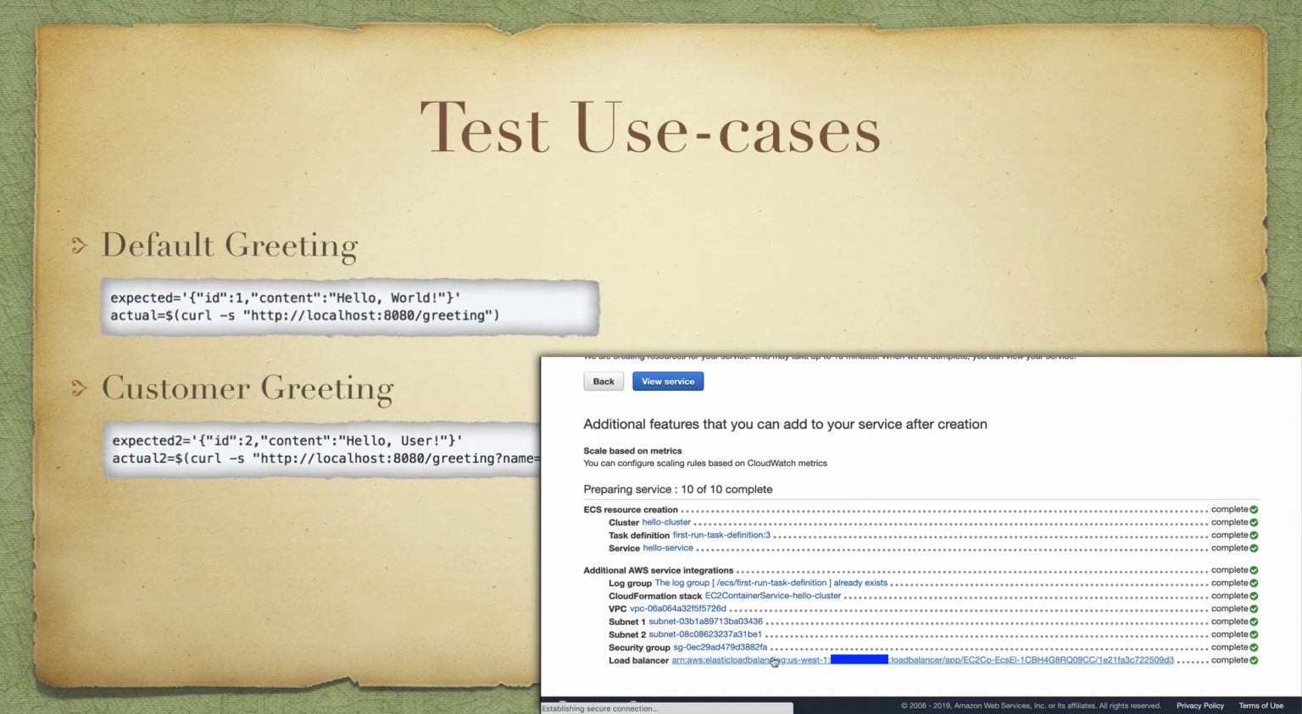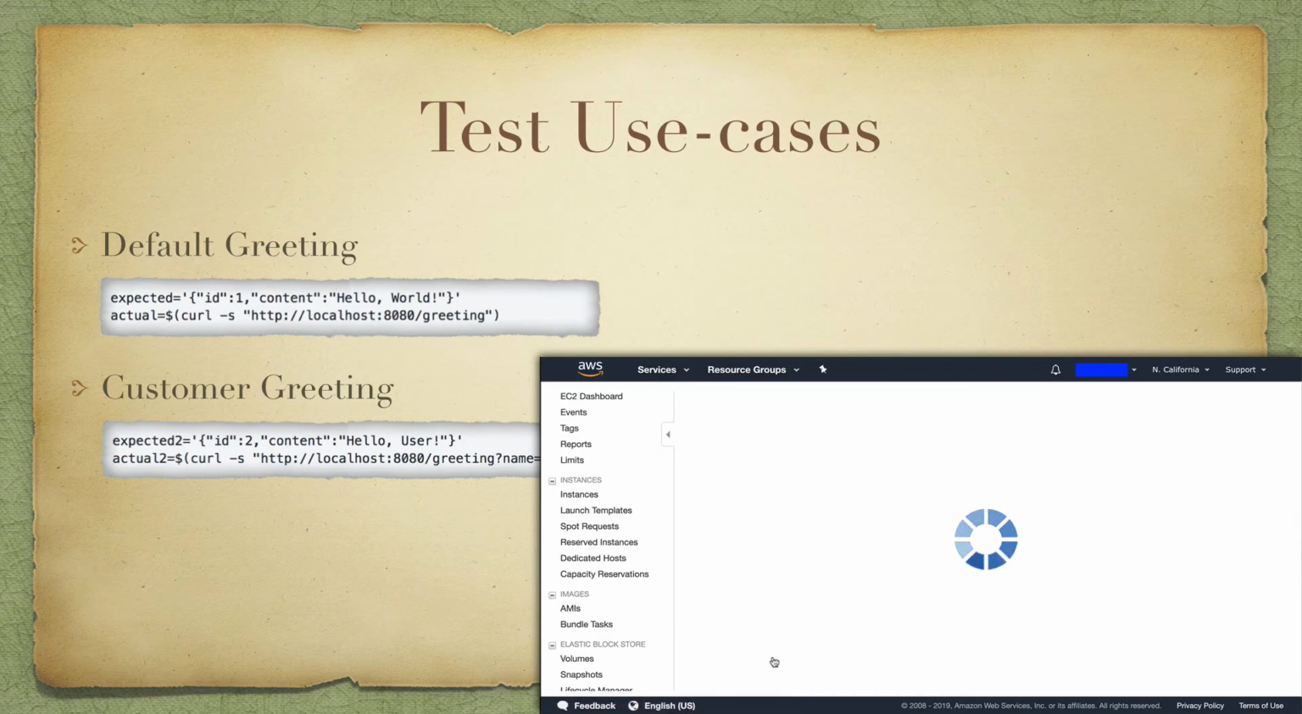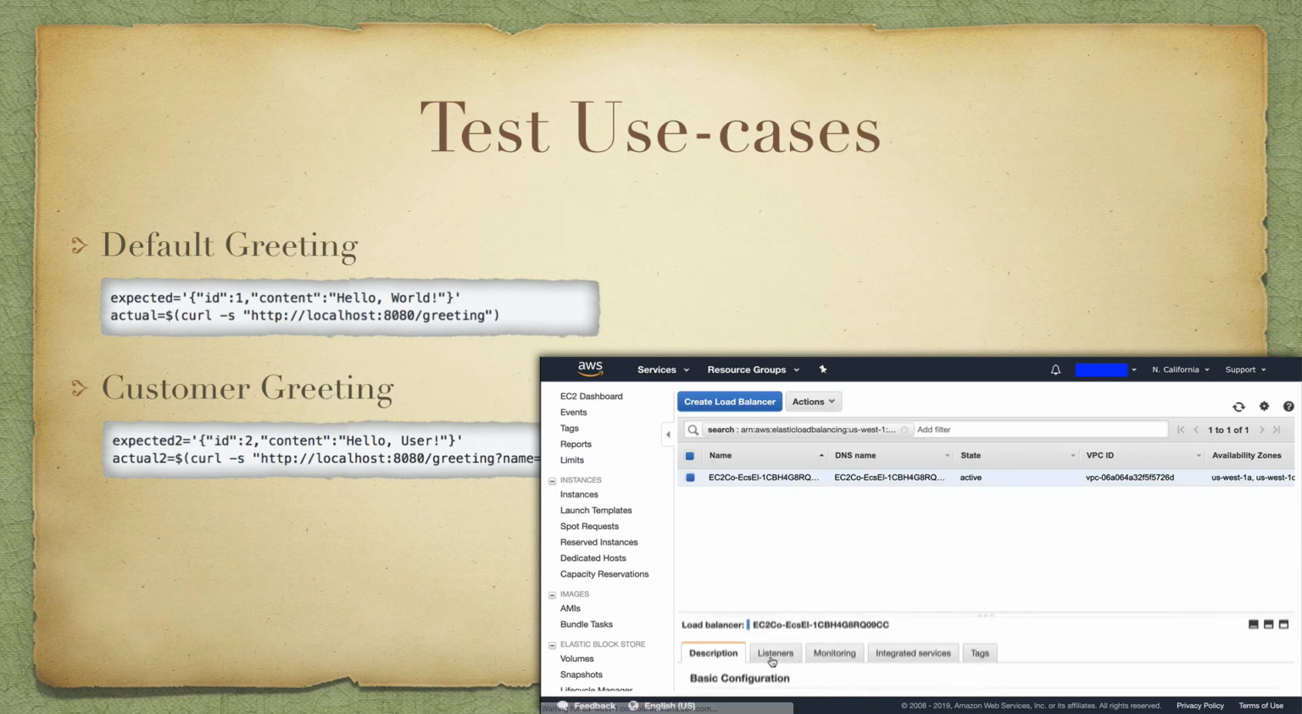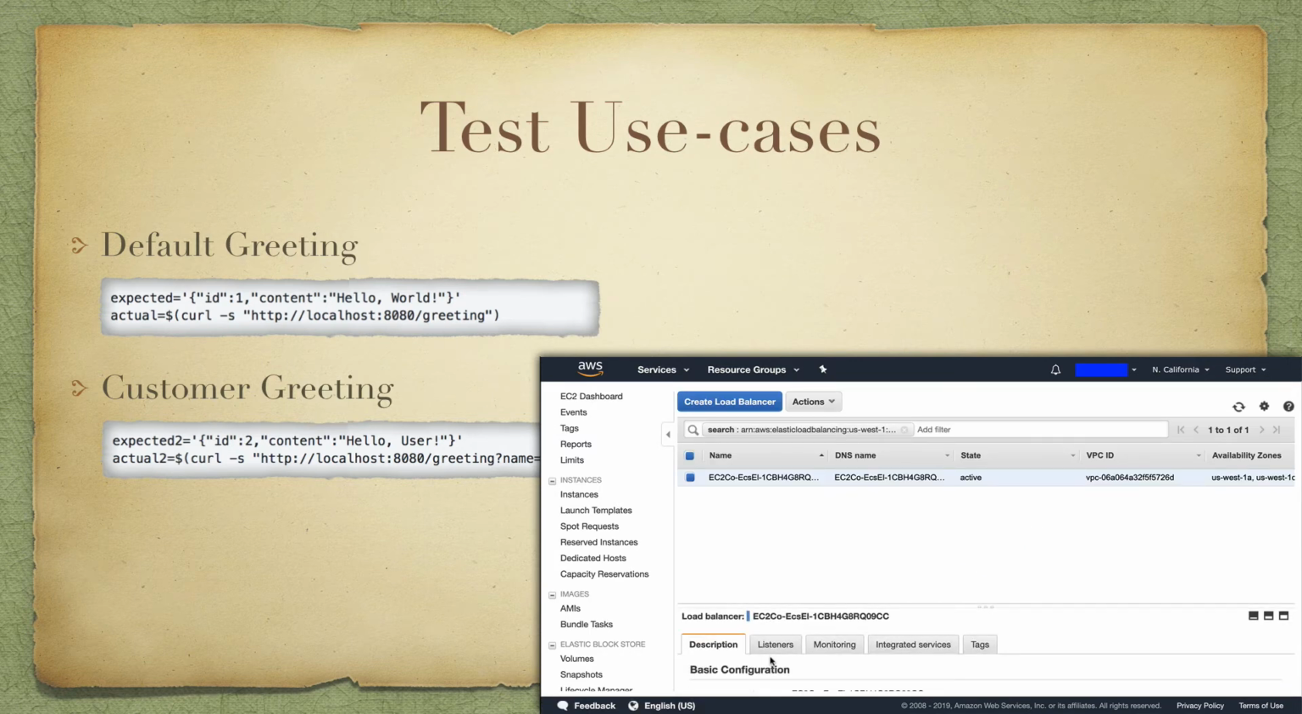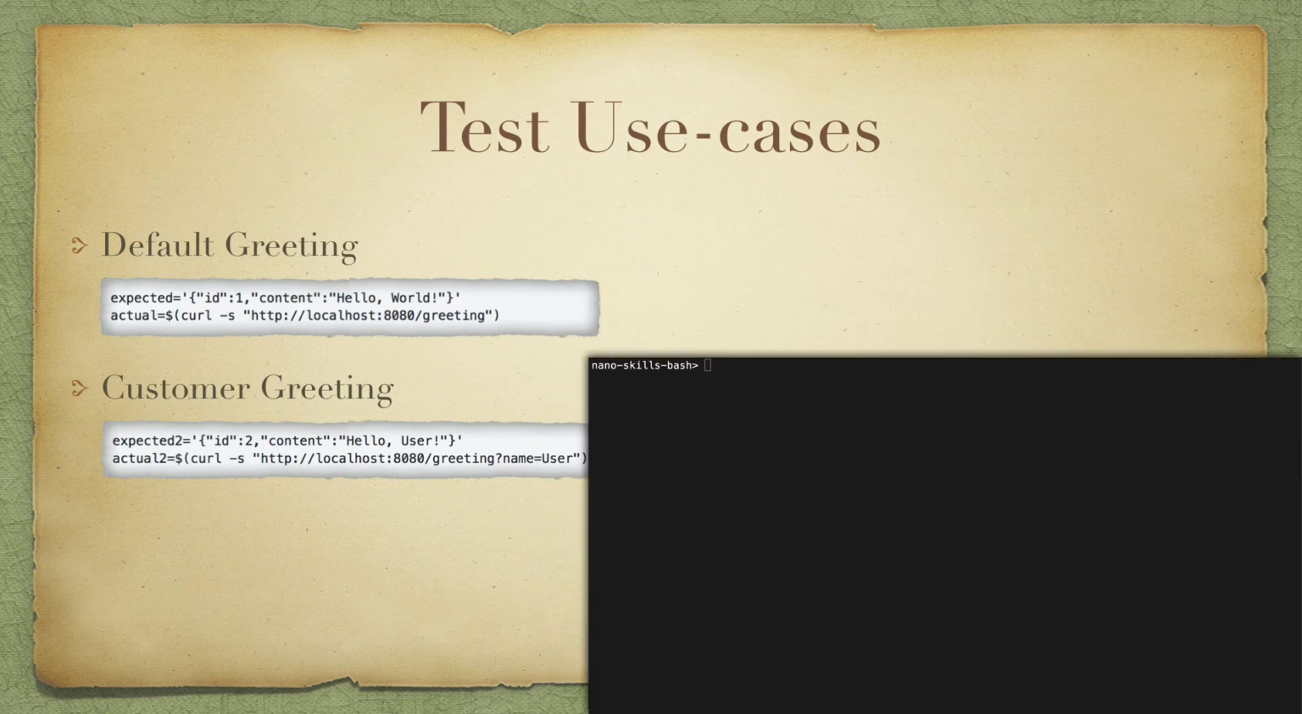Now I am going to click on the load balancer link to locate the DNS of the internet-facing host. Let's copy the DNS name. We are going to use it as a parameter for our test script. I am going to run the test script now and provide the DNS for the load balancer. Observe the tests are passing.